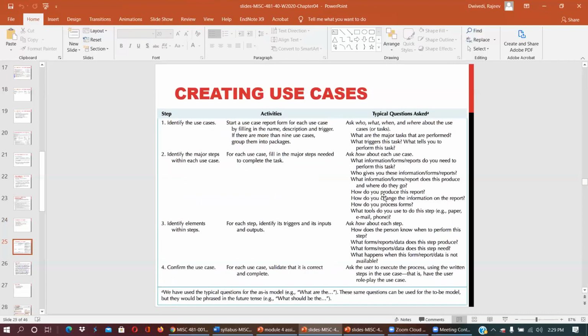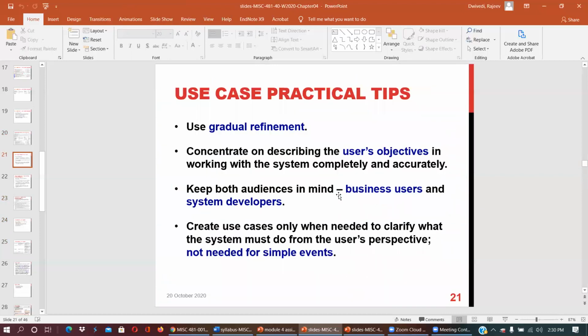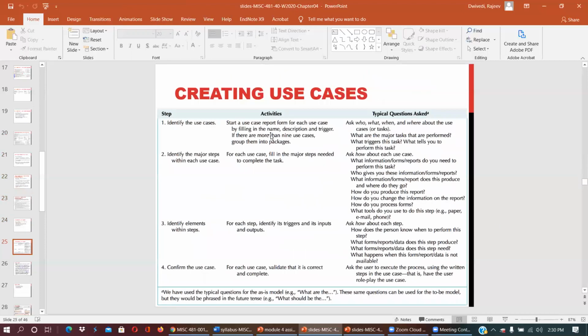So here is creating use cases. These are 4 steps. Identify the use case and activities. Start a use case report for each use case. While filling the name, you start filling the form that looks this way. So for each use case, you can start doing this, by filling in name, description, trigger. If there are more than 9 use cases, group them into packages.